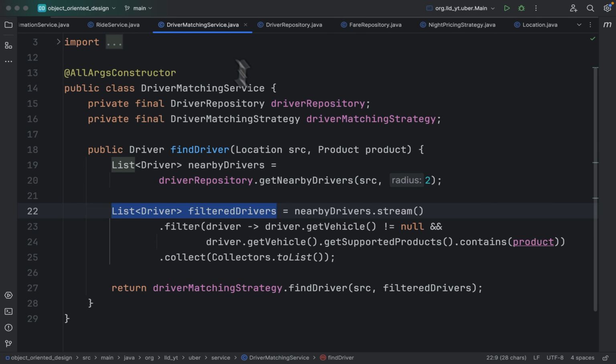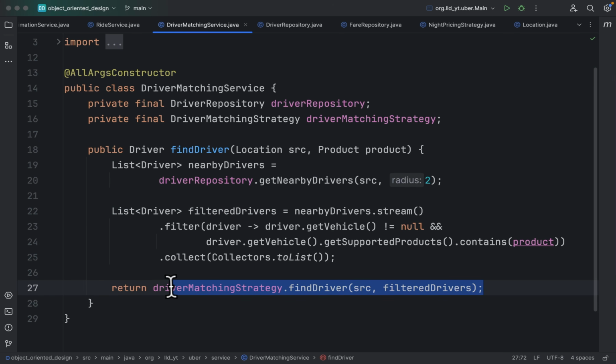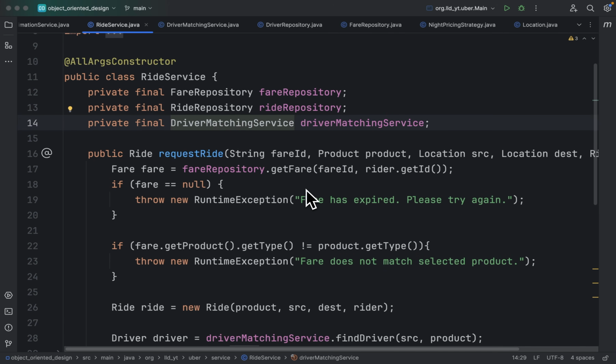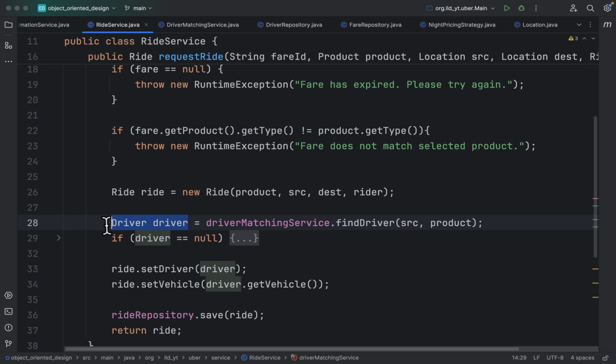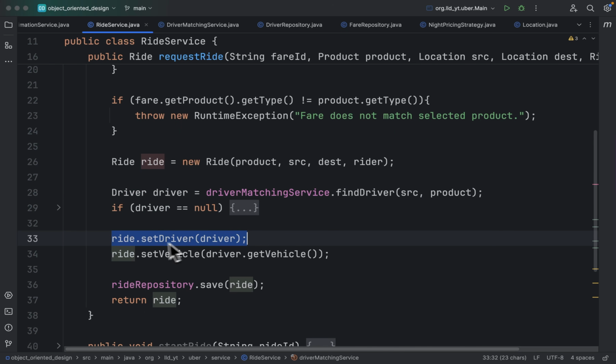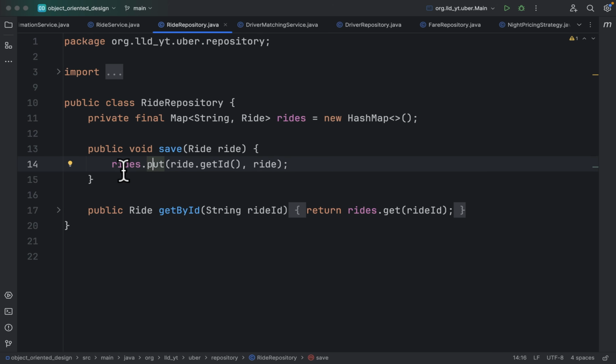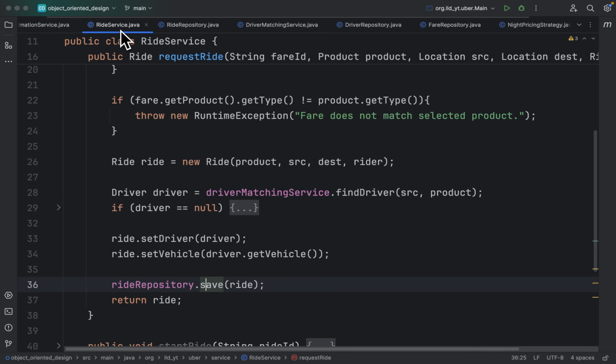Now coming back to the driver matching service. Here, once I get the driver from the driver matching strategy, I am returning that to the ride service. All right. So the ride service will get that driver and that driver would be updated into this ride object. All right. And that driver will also have some vehicle, isn't it? So that vehicle is also updated into this ride object. And finally, I am saving that ride into the in-memory ride database. So we would be saving this ride object into this in-memory ride database using this CRUD operation, which is present in the ride repository. All right. So this is how we book a particular ride.